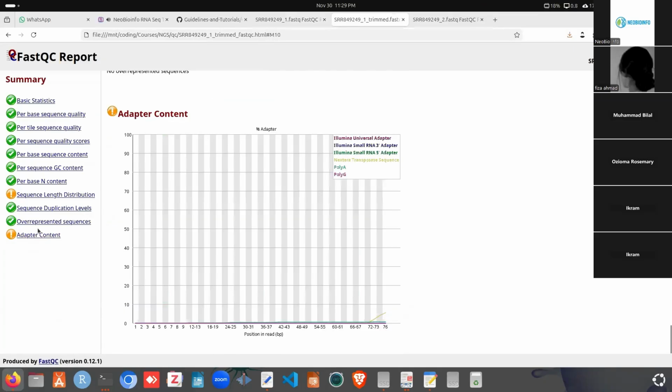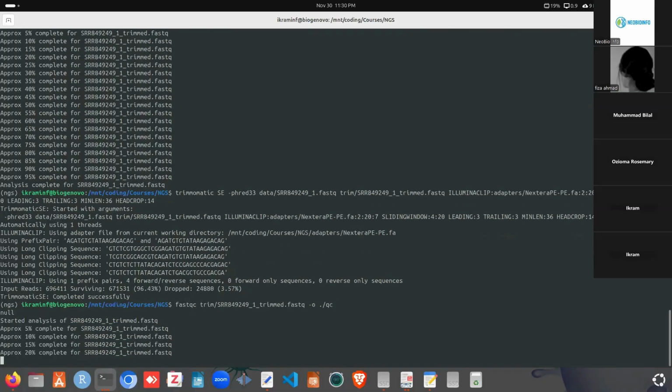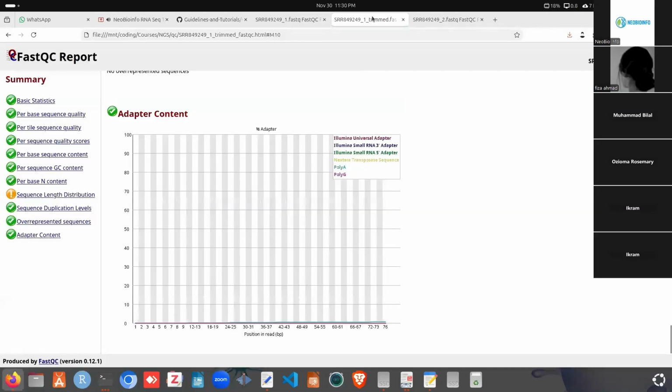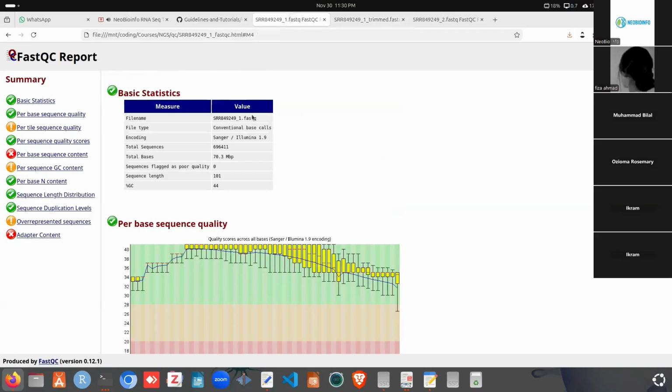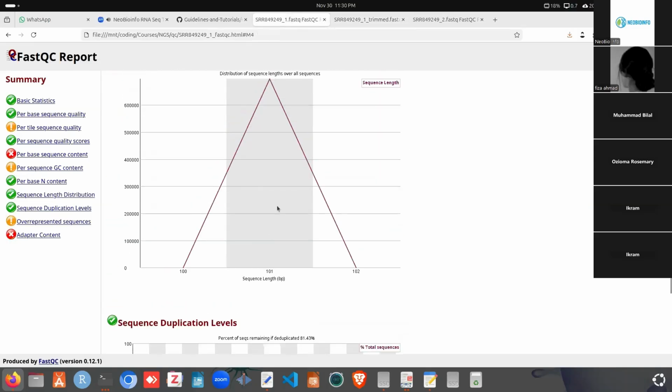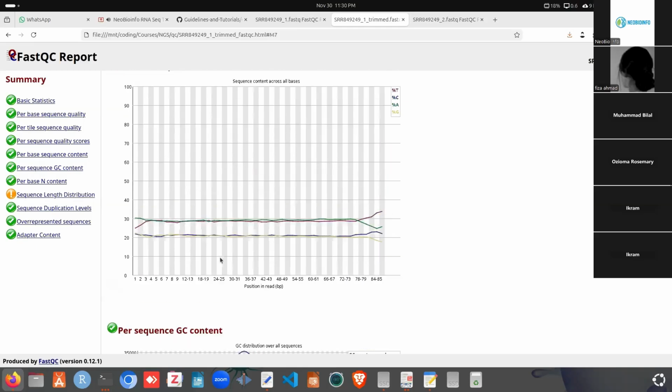If we go to the adapter content, we can see a little adapter content still survives. So here we used 10, and we need to lower this value. If we use 7 and run this again, then run FastQC again on the output and reload, you can see the adapter content is totally removed, and these are not problematic. For the original file, all the sequence lengths were 101, and here it varies from 20 to 88, and other things are okay.